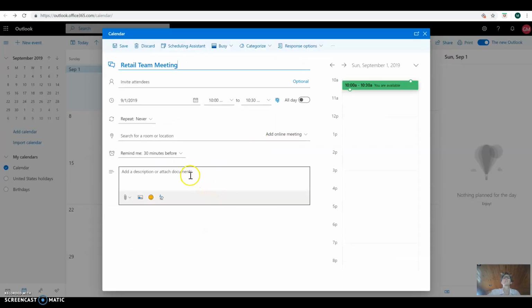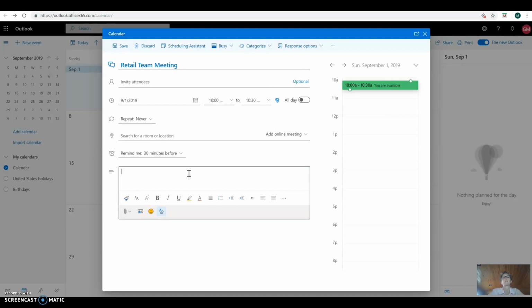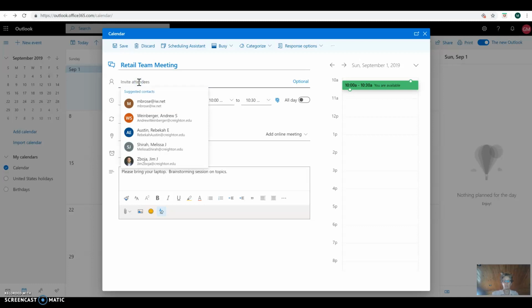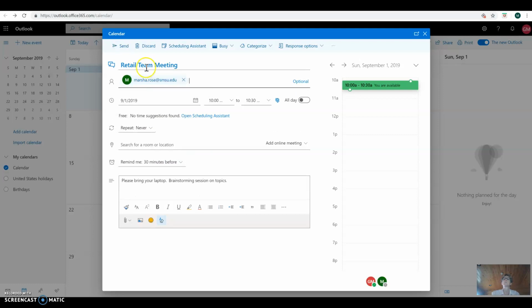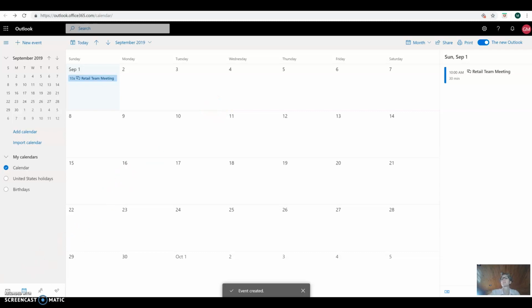More options include the ability to add additional notes, if you click the arrow down on it. In short, I would recommend that they include, please bring your laptop because they will need it for MindMeister. And then from here, it's as simple as clicking send once you have the invitees. And you just click send. That's simple to schedule a meeting.